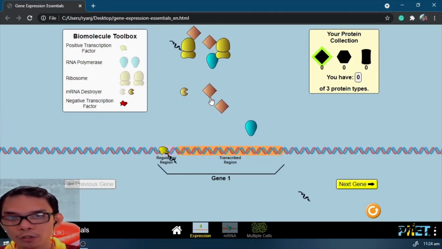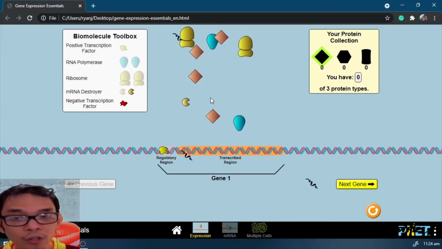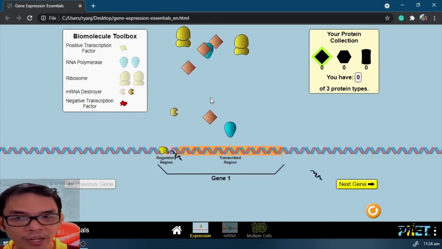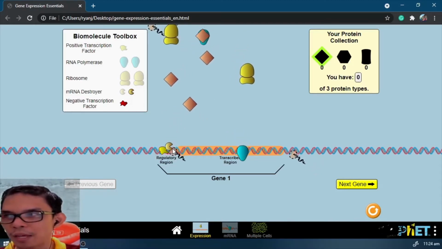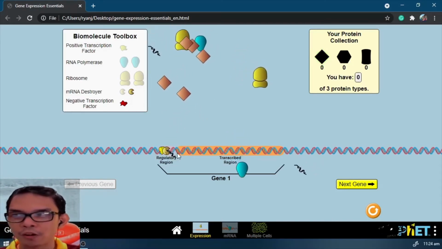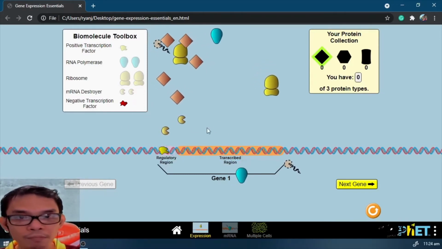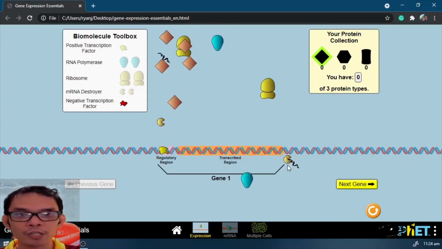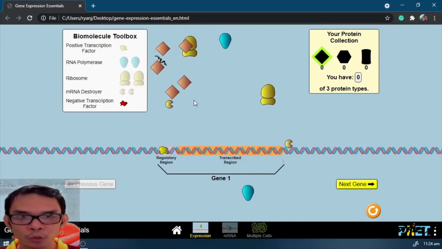Okay, so the cell doesn't need a lot of protein. It only creates it when it is needed. So the cell has a protocol to destroy all of this mRNA that you have in your cytoplasm, in order not to create a lot of proteins here.